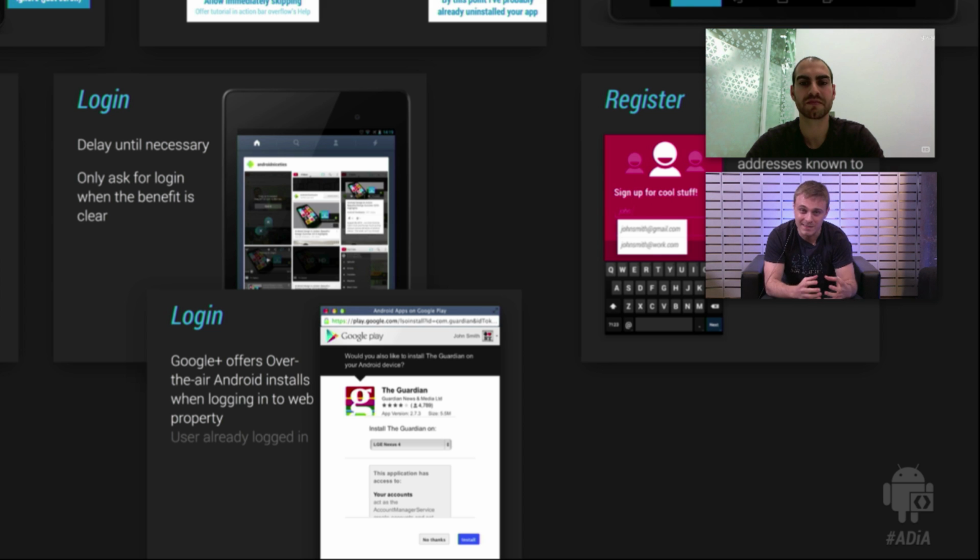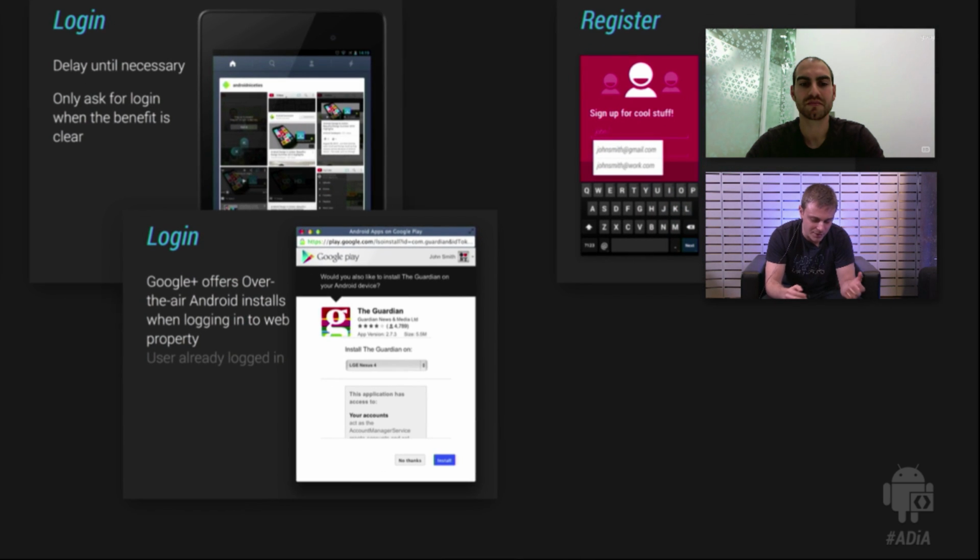One of my favorite apps in this space is Tumblr. It actually lets you do so much without signing in or registering or anything. You open up the app and you're immediately given the full app, the full UI, the full experience. You can even start following blogs or following Tumblr blogs before you log in. So it's just a great example of that. And then we also briefly talked about over-the-air install with the Google Plus integration stuff.